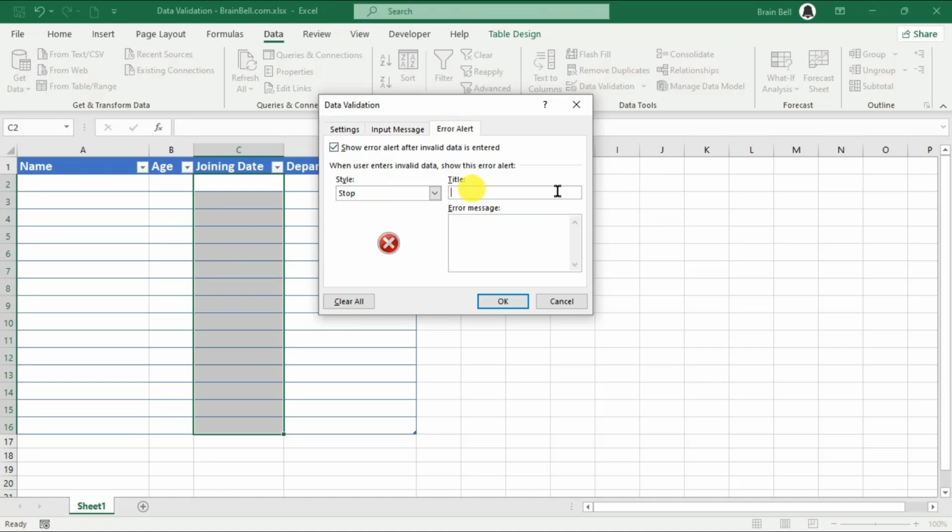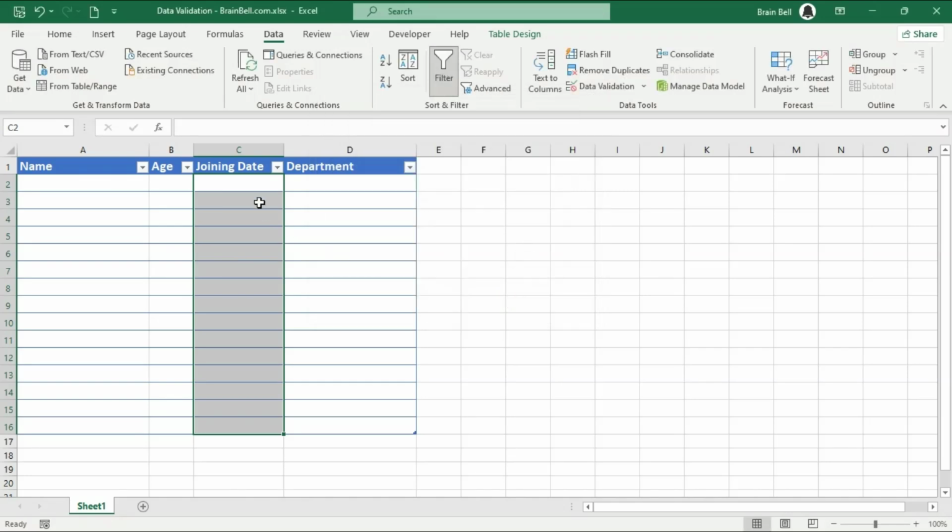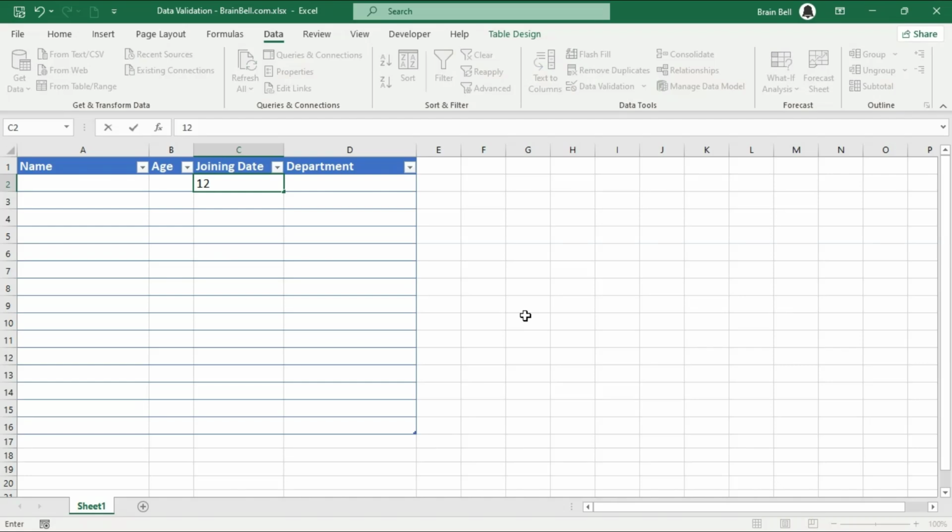Next, go to the Error Alert tab. Enter Error in the title field, and "Date must be earlier than today" in the Error Message field. Click OK to apply the data validation. Now, if a user enters a date that is not earlier than today, your custom error message will appear.